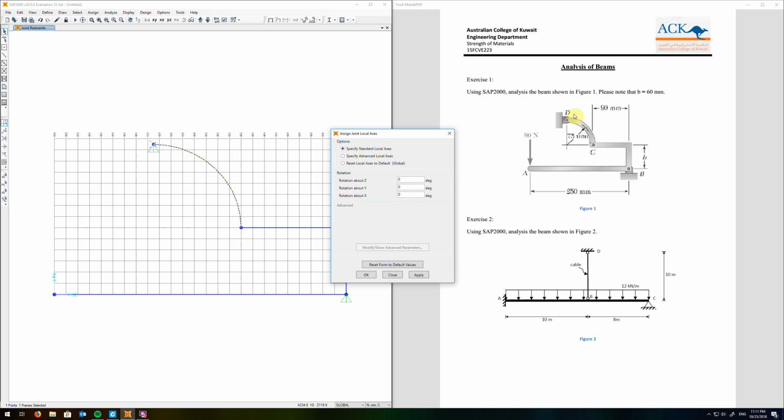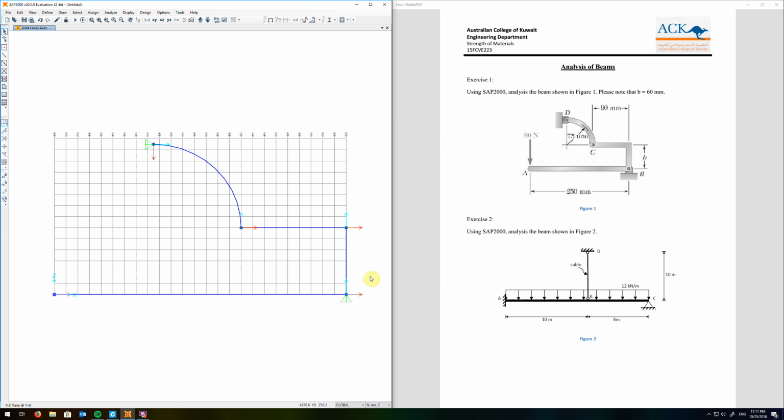To rotate the support in this way, we will need to rotate it about the y-axis. So I'm just gonna write 90 because it's rotated by 90 degrees, and I'll do apply. If you look at it now, it looks right. The blue one is the vertical axis, and the red one is the horizontal axis. So to me it looks good. So that is what's necessary.